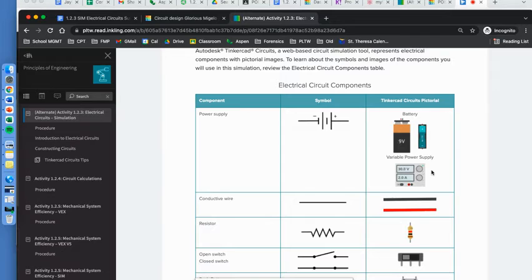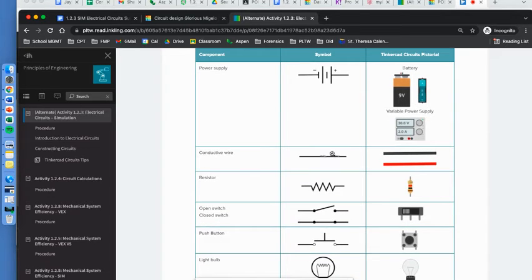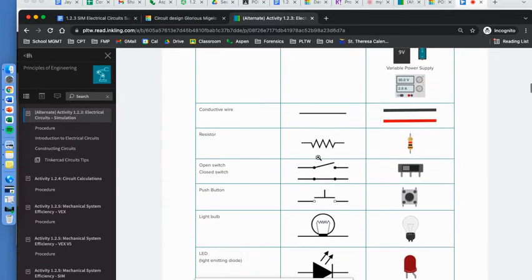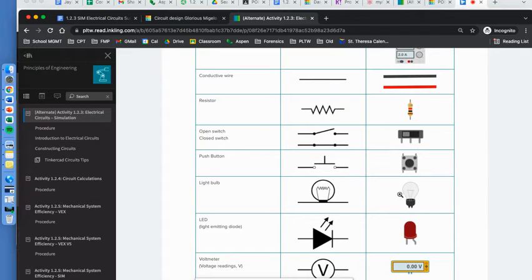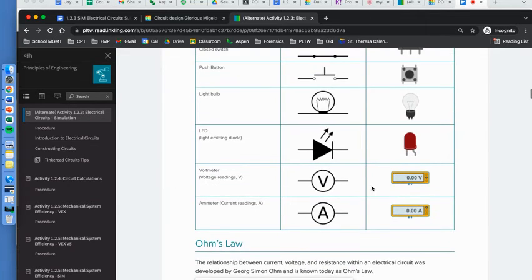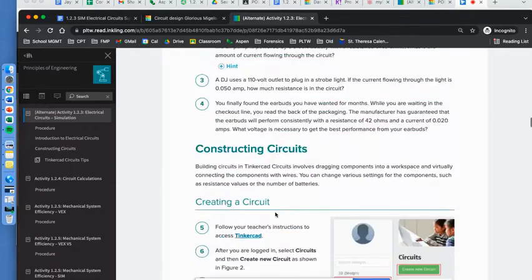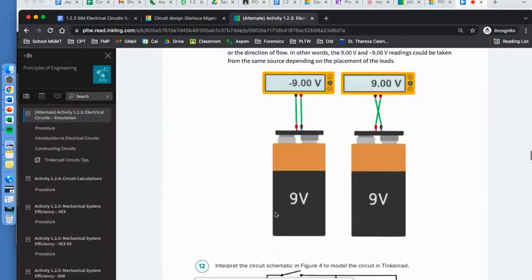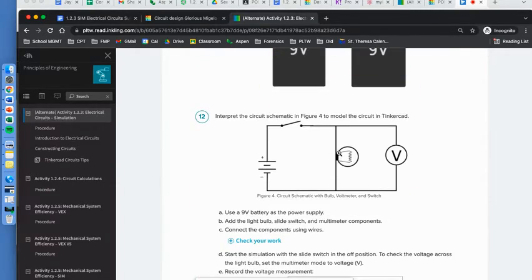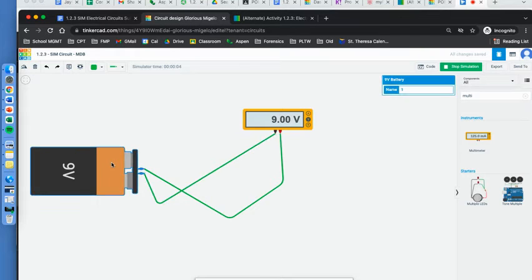You could also use a variable power supply. The wires are what connect your different components. We've got an open switch. I'll teach you how to use this. We've got a light bulb. It'll look like that. Okay, and we just use the voltmeter, and that's what this big capital V inside the circle is for. So let's get back down to step 12, where it says interpret the schematic and build it on Tinkercad.